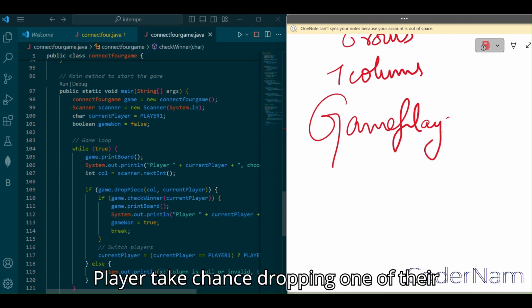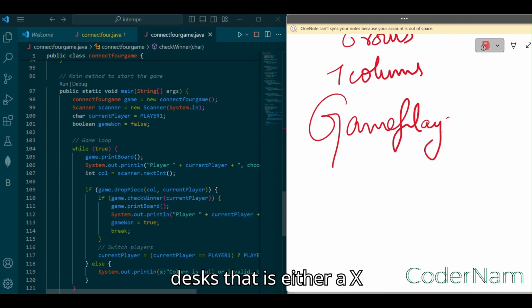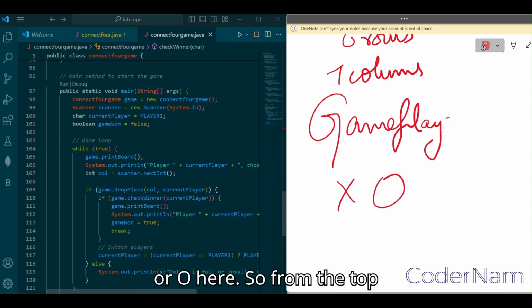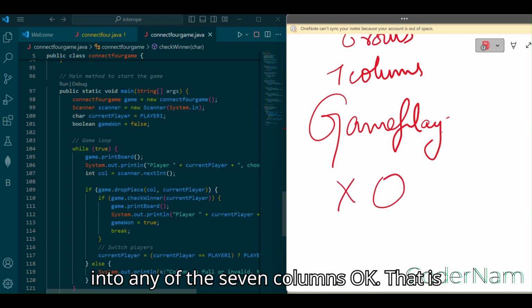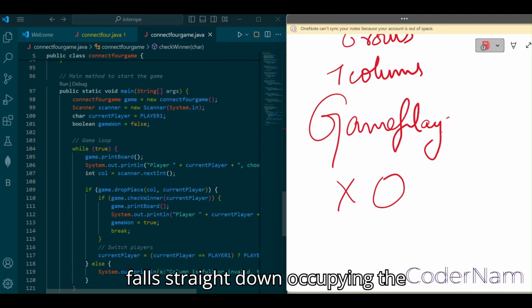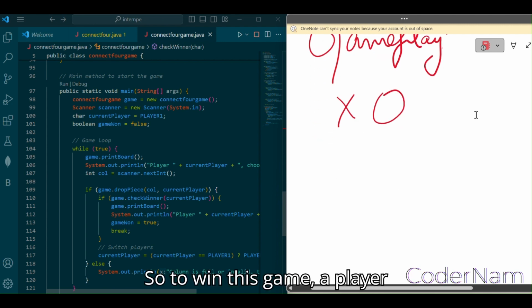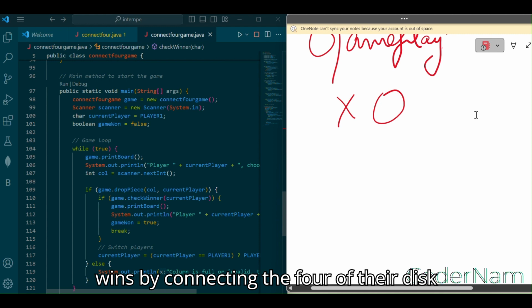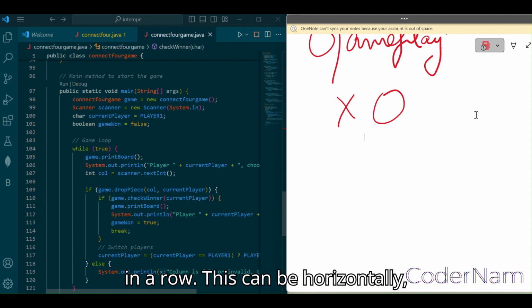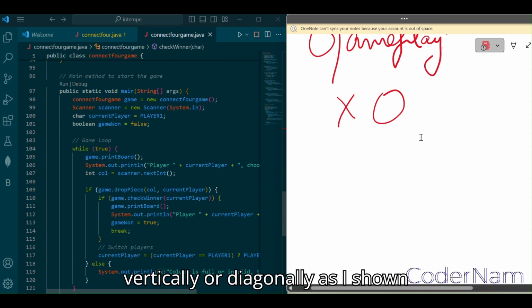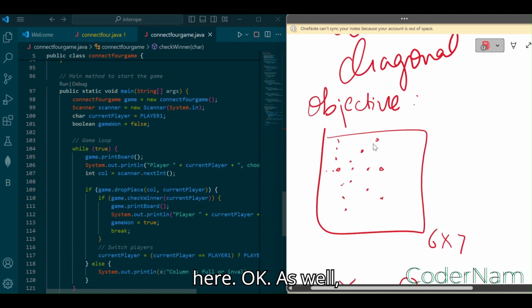Players take turns dropping one of their discs, either X or O, from the top into any of the 7 columns. The disc falls straight down, occupying the lowest available space within the column. To win this game, a player connects four of their discs in a row. This can be horizontally, vertically, or diagonally, as shown here.